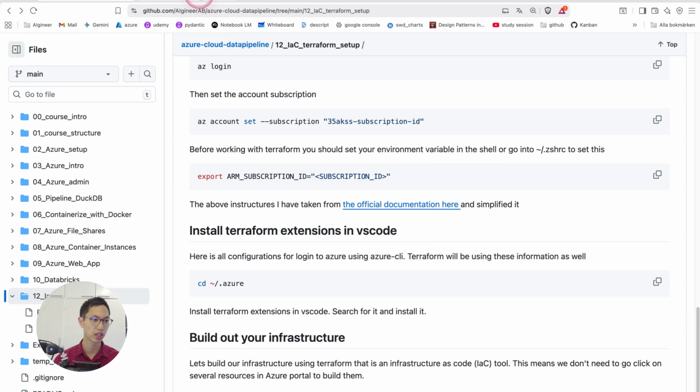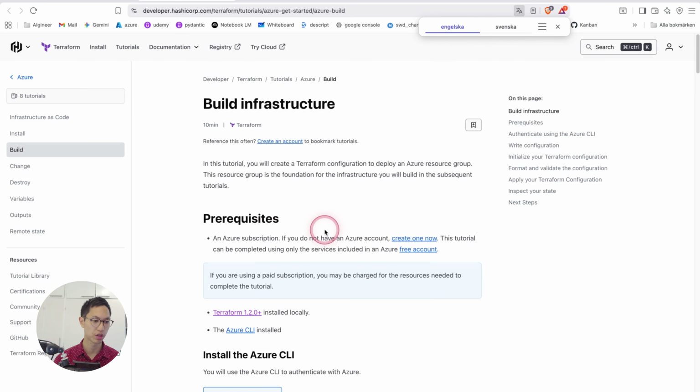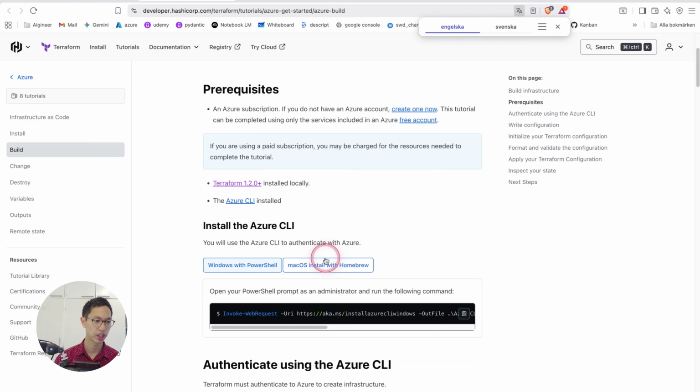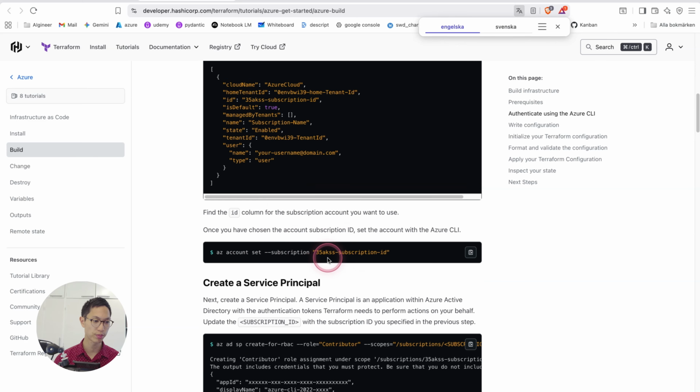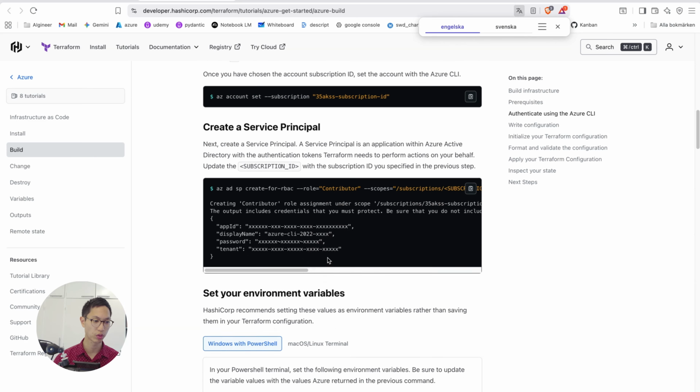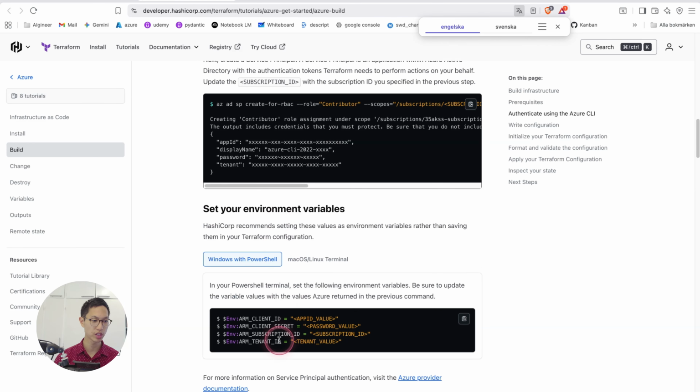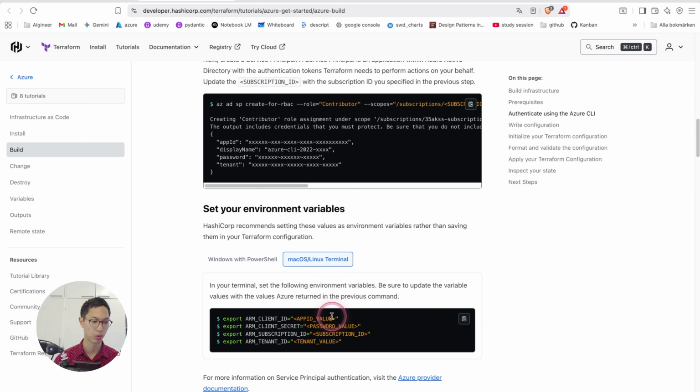I will click on this one, and you can see here we have build infrastructure. We go down a little bit. What we did is that we have done Azure login. We're inside, and then we set the subscription, and based on that one, we need to set environment variables. Actually, we don't need to set all of these. This suffices with ARM subscription ID. And here you can see this is for PowerShell, this is for macOS, okay?